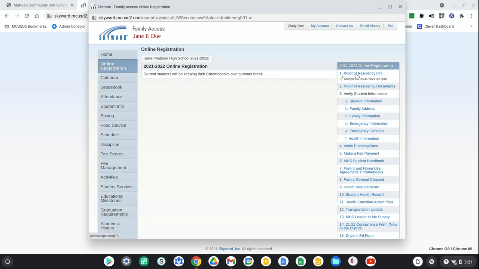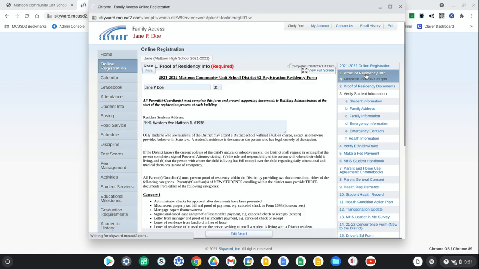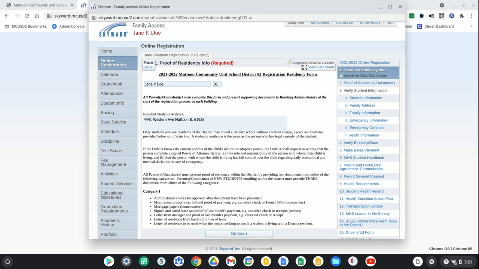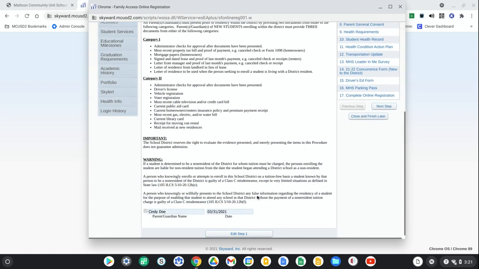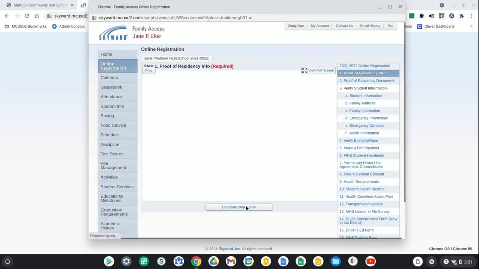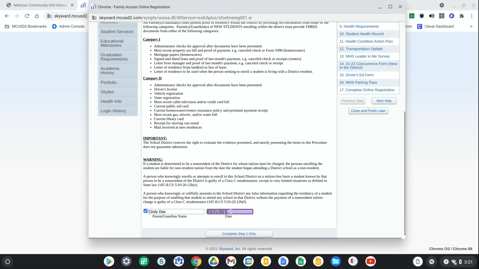The first thing you're going to see is the 2021-2022 online registration. This is going to display the message that current students will be keeping their Chromebooks over the summer break. You can then move on to step 1, which is proof of residency info. This will be auto-filled with the information that you put in last year or the information that is currently in Skyward. You need to verify that the information is correct, and then you can edit the date by clicking Edit Step 1, change that date, and then click Complete Step 1.